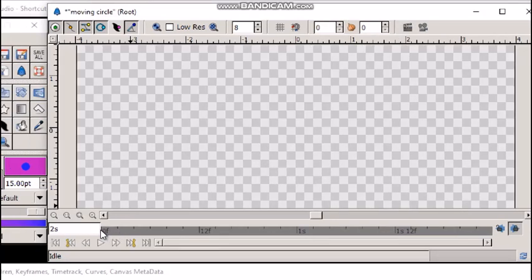This is 0 seconds, means 0 frame. This is 1 second, that is 24 frame, and so on. This is 12 frame. This is 1 second and 12 frame. This is 1 second and 18 frames. And this one, as we have discussed, it is 2 seconds.